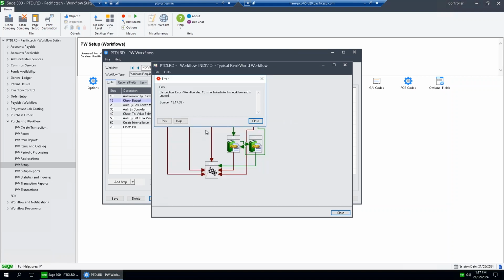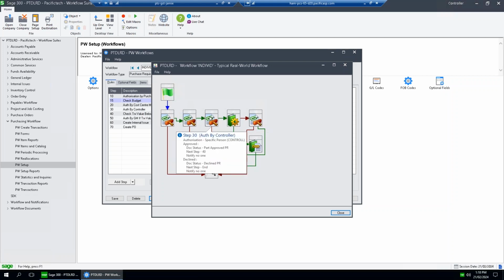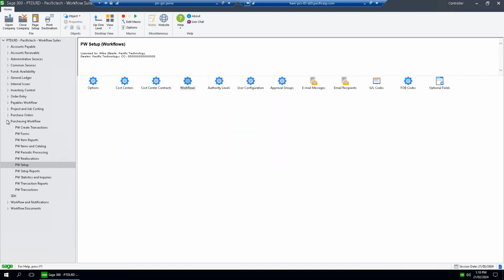Then we've got a flow chart as well, so it shows you there how the workflow is, and you can just hover over the steps and it explains what each step's doing. So that's really good when you're first setting up the workflow, to make sure it's working fine.